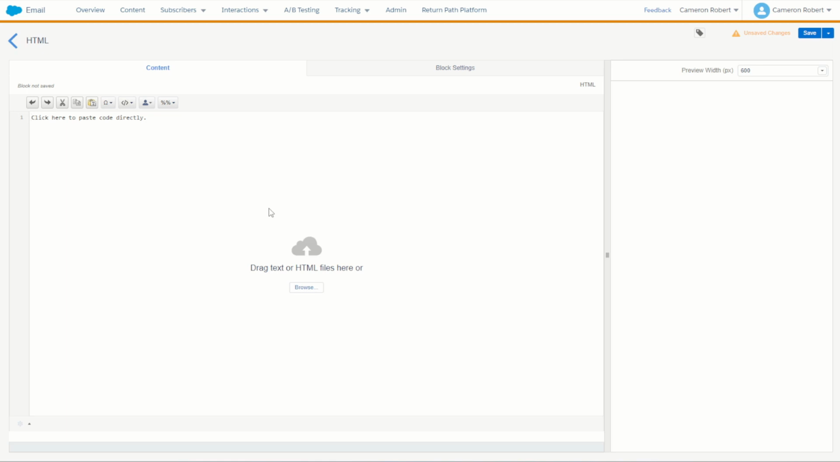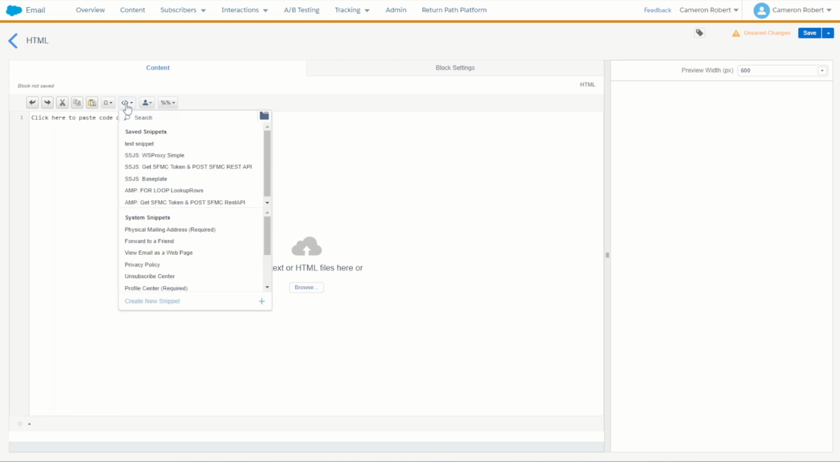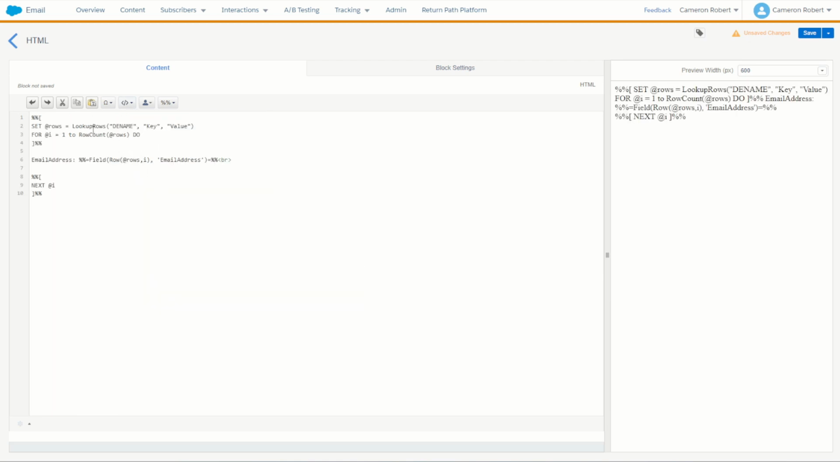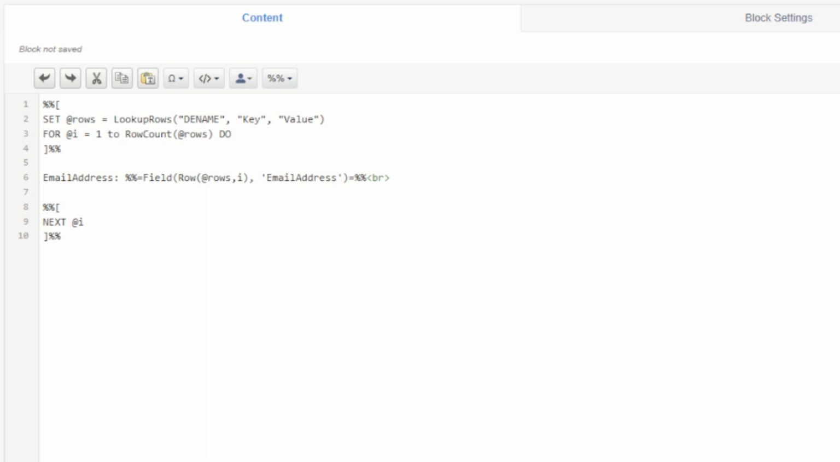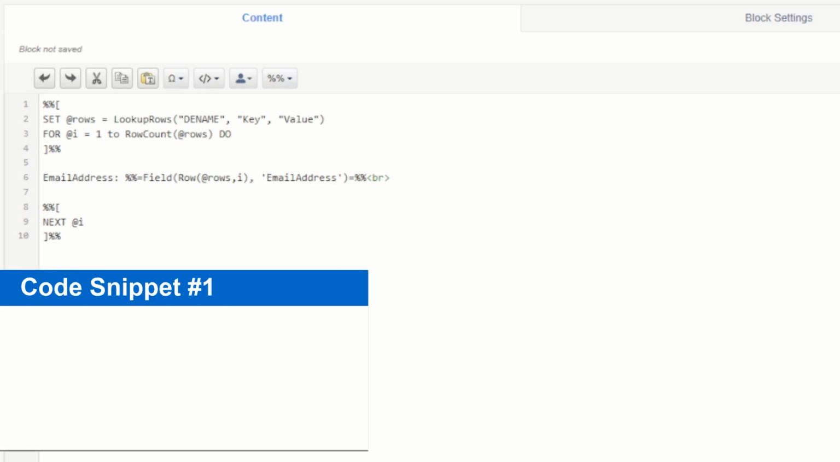For example, if I'm making a personalization function for an email, which requires a data extension lookup and a for loop, I can jump into my code snippet here and pick up my AMPscript for loop LookupRows. And straight away, I now have my LookupRows function and a for loop already built for me. So let's take a look now at my top 5 code snippets you can use right now, starting with my AMPscript for loop and my LookupRows.